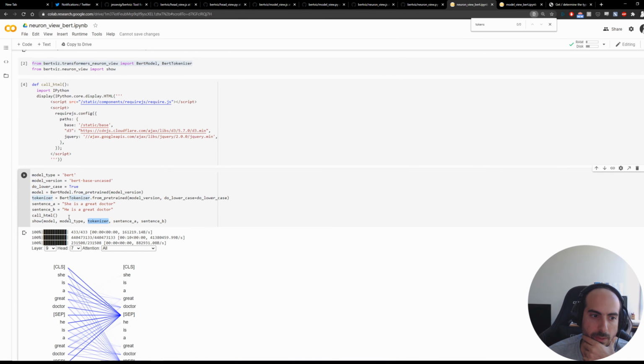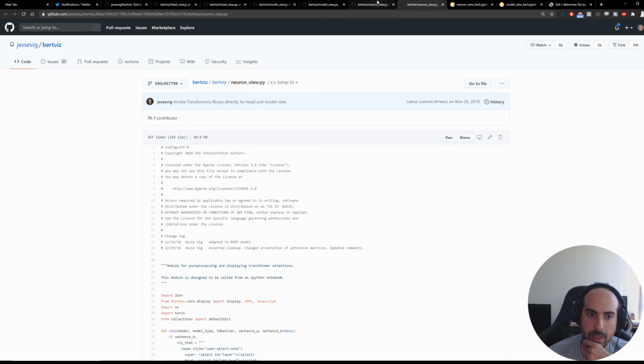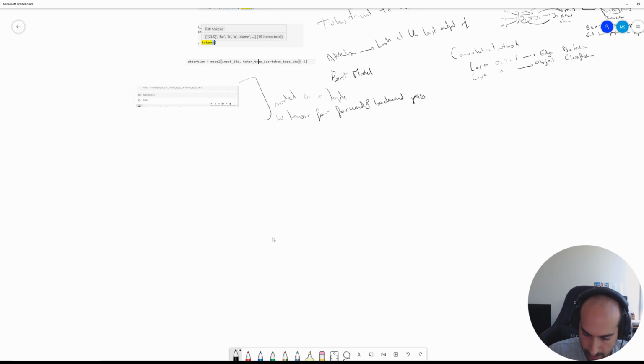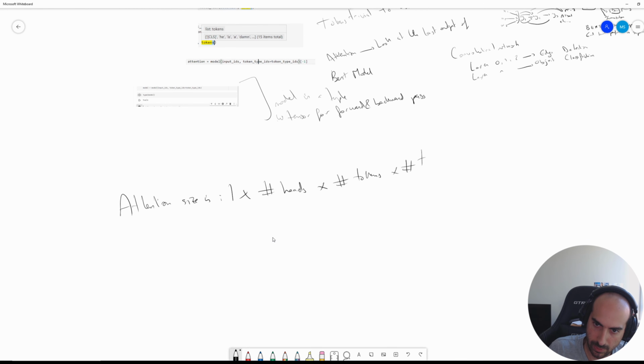All right, so great. So now let's assume that, so we already said that the attention is sort of this four-dimensional matrix where you have 1 times the number of heads times the number of tokens times the number of tokens again, right? So I'll just actually write that because I thought it was a good point. So attention size is 1 times number of heads times number of tokens times number of tokens.